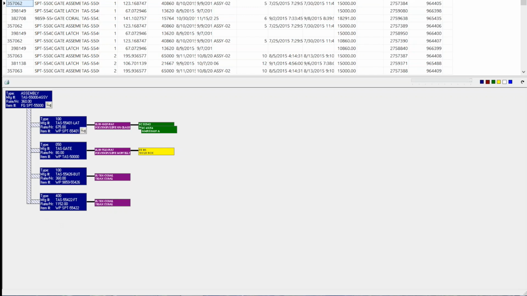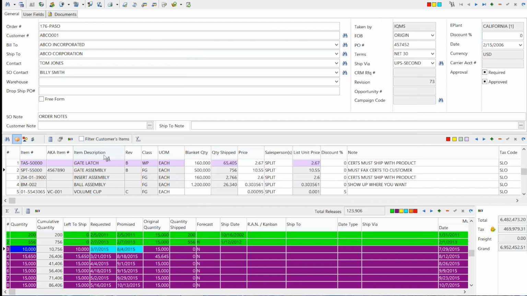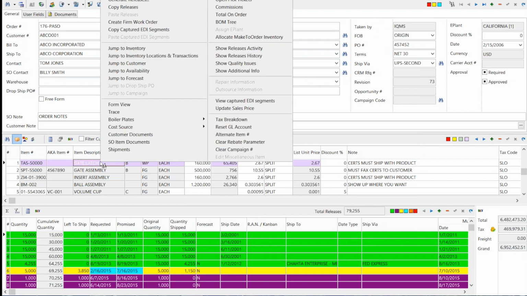So this is consistent throughout the software. I could jump to the inventory master from here if I want to see on-hand quantities. I can jump to the shipping documents. Like I mentioned, I could go to invoices. Every area of the software works very similarly.